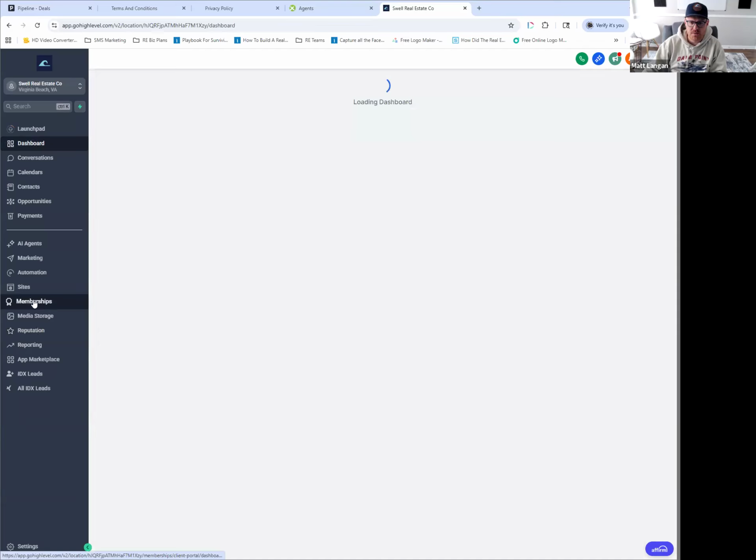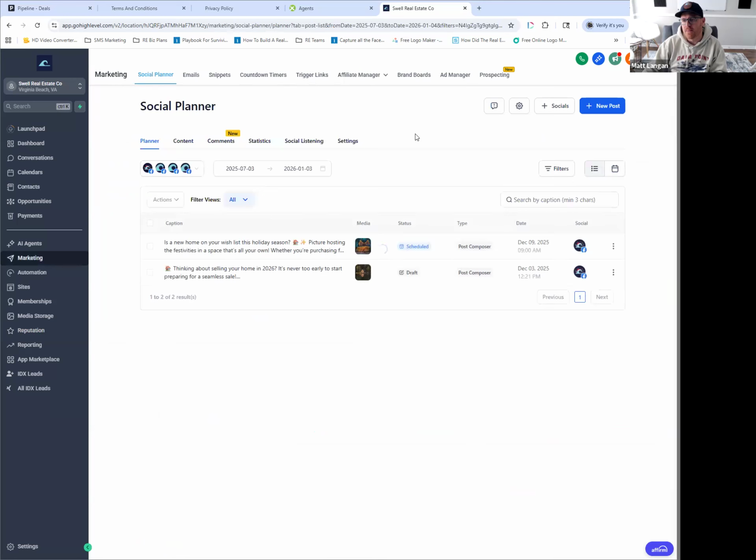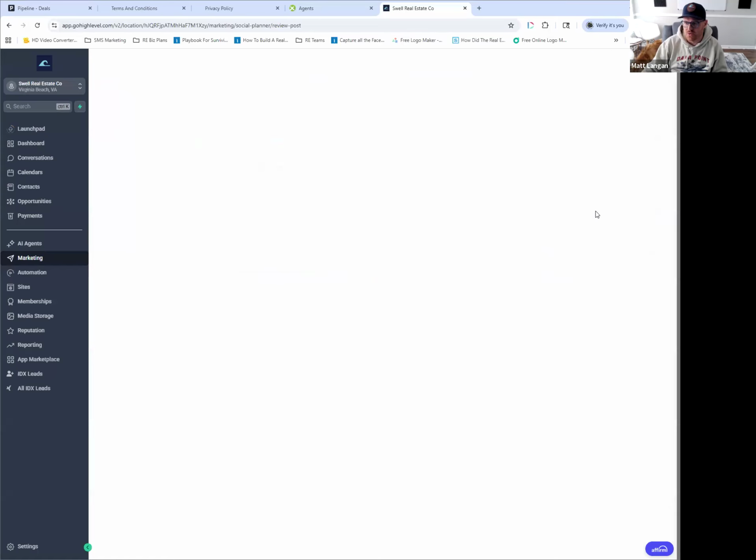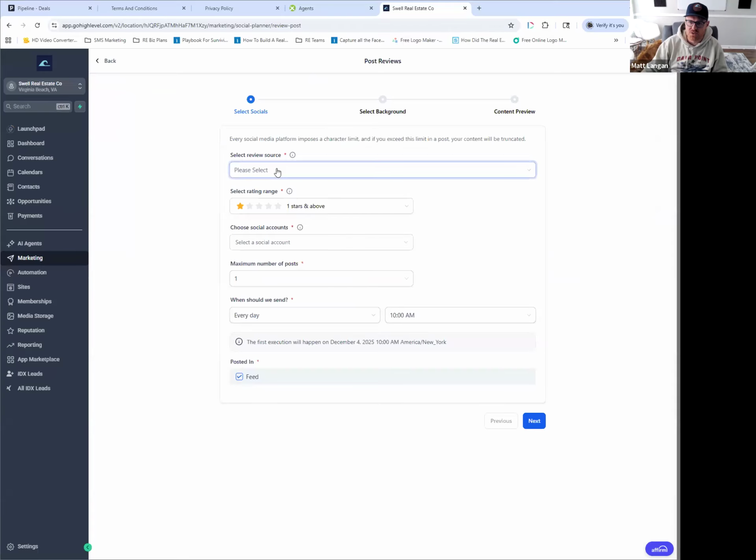That'll integrate your Facebook back in. But what that'll do is, if I go to new posts, you'll see an option for post reviews. If I click post reviews, it'll ask you for two sources. You have the option to do Google or Facebook.